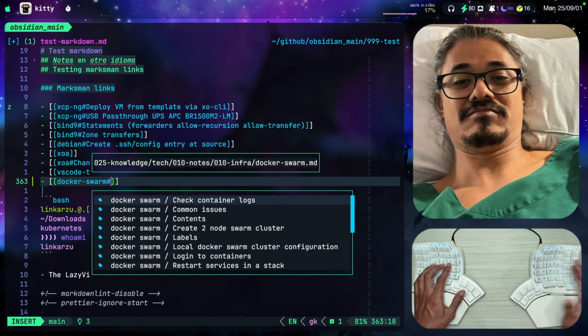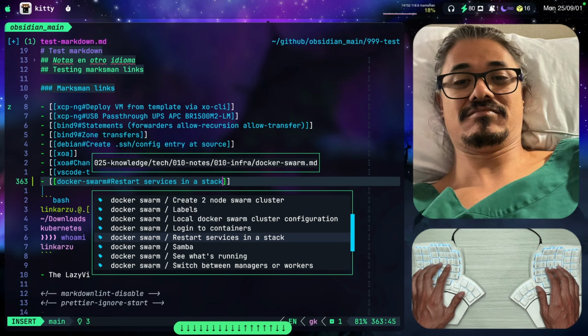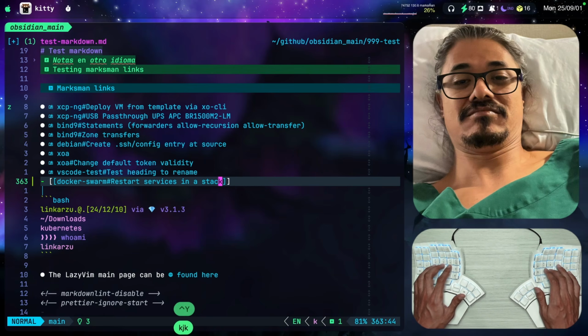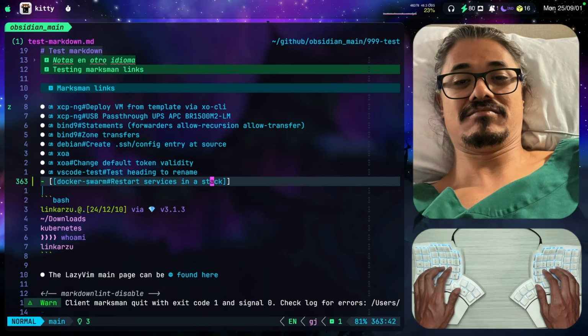And what if I want to link to a specific heading? Notice that it shows me all the different headings here, right? So let's say that I want this one. Ctrl+Y to accept it. And that's it. Just gonna save. If I want to jump into that heading, I just do GD and it's going to take me there. Okay, that's awesome.